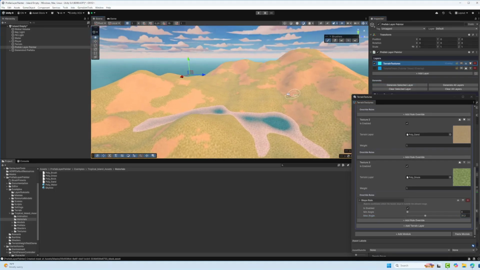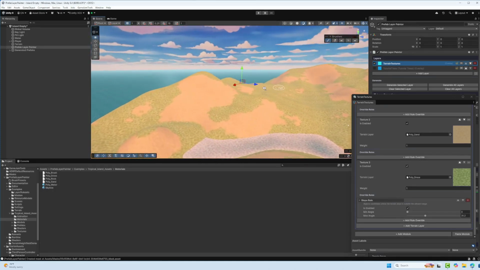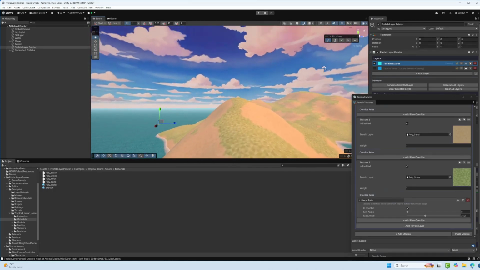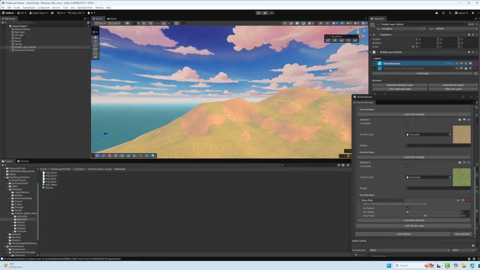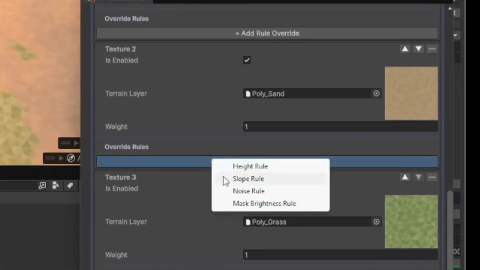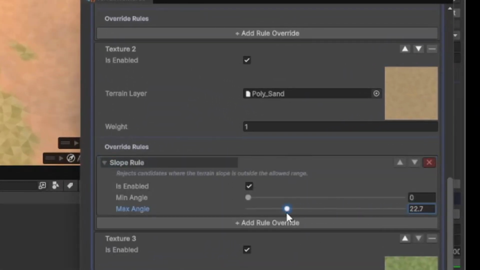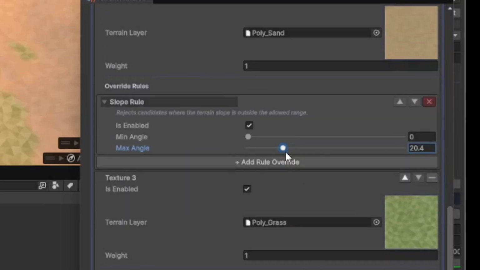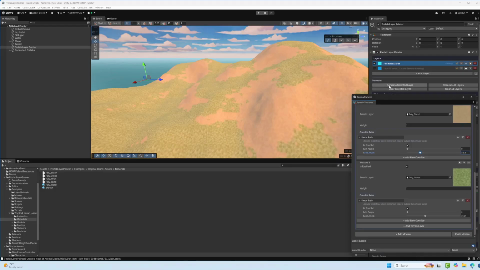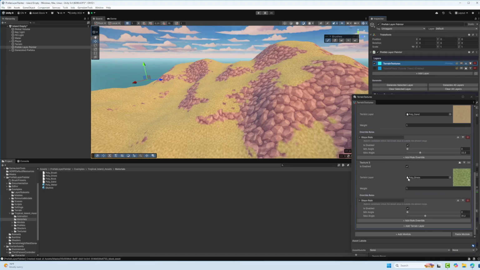We want to keep grass off the steep hills and rocky cliffs where it would be unlikely to grow. Add a slope rule to the sand and set it to roughly the same range, with a slightly different limit. Regenerate the layer and adjust the values until the distribution looks right.